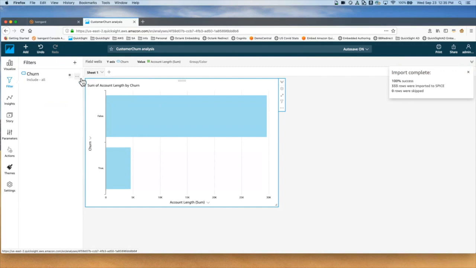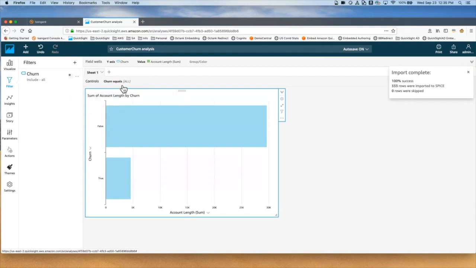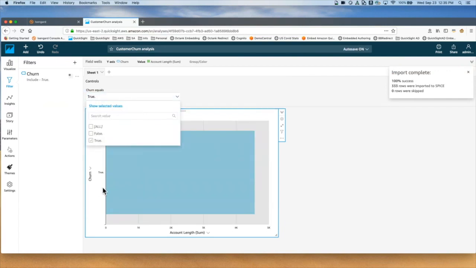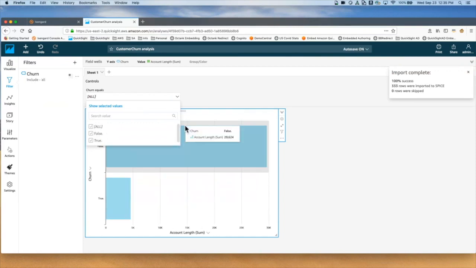And now to bring it in as a control, I can click on the menu option against that filter and say add to sheet. And that directly puts a control here for me with the valid values, true and false, which were the values available for churn. And if I deselect false, it shows me only true here. So we are making that process easier.